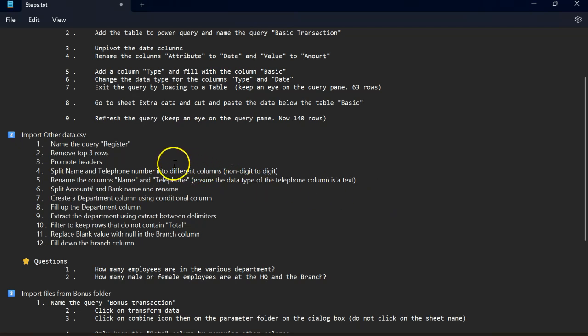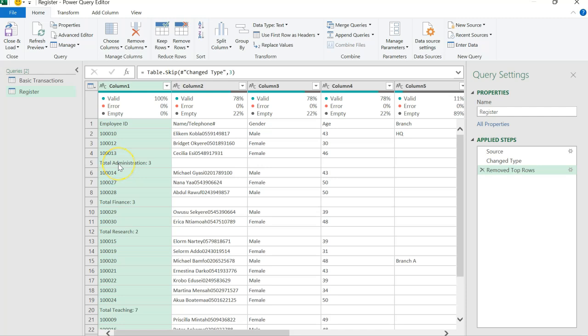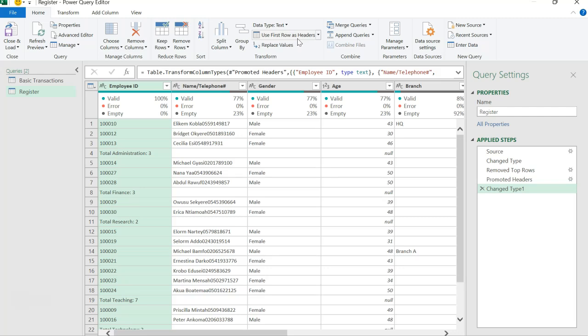Now after doing this, we are supposed to promote headers. If you look at this carefully, our headers, employee ID, name, telephone, gender, and so on, are currently stuck as a first record. So we need to push this up. To do that, while under home, somewhere in the middle, there's a group for transform. You see the option to use first row as headers. So let's click on this. Once we do that, it pushes up that row into a header, and the step has also been recorded. So that completes that step.